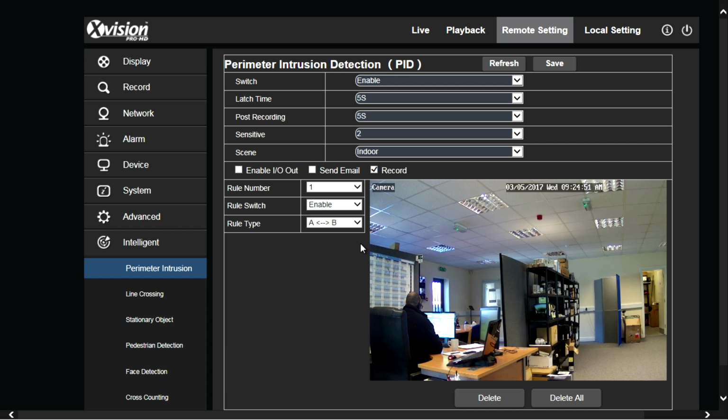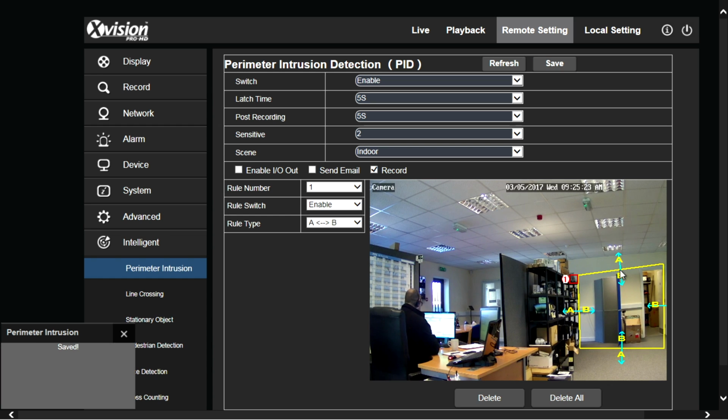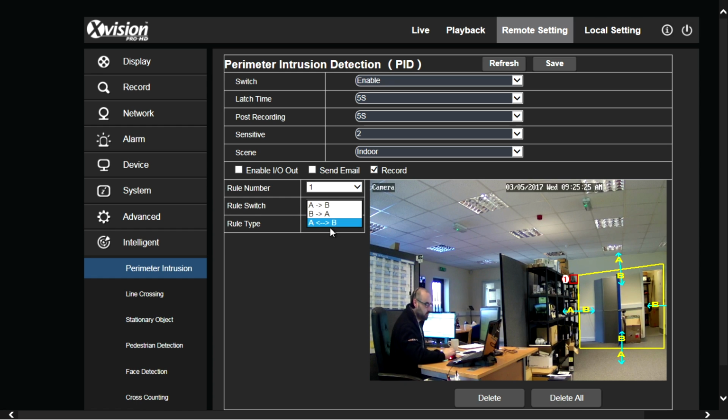So let's just do a quick box on this one. If I put a box around this area here, it's going to put the 4 points in there. There we go, and that's a perimeter intrusion box there. Anyone enters that box from any direction, it will start recording. As you can see, you've got AB, and this is the type, so it's whether they're going from A to B, from outside the box to inside the box, inside the box to outside the box, or both ways.